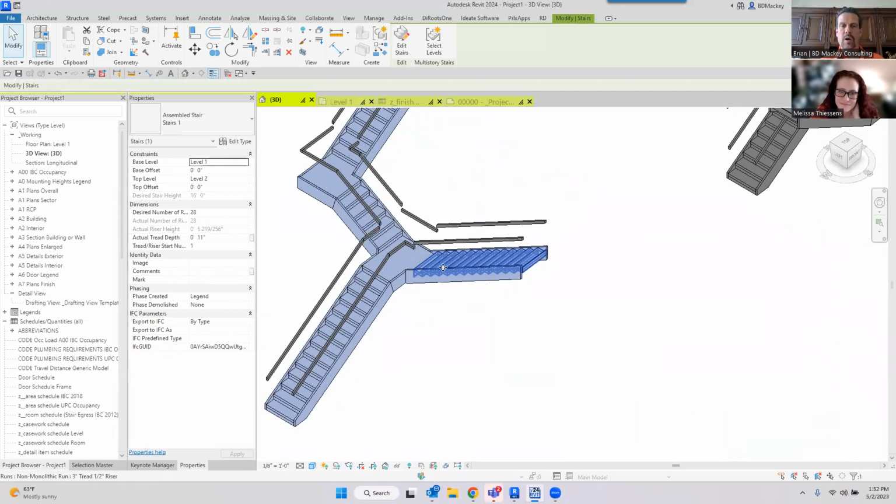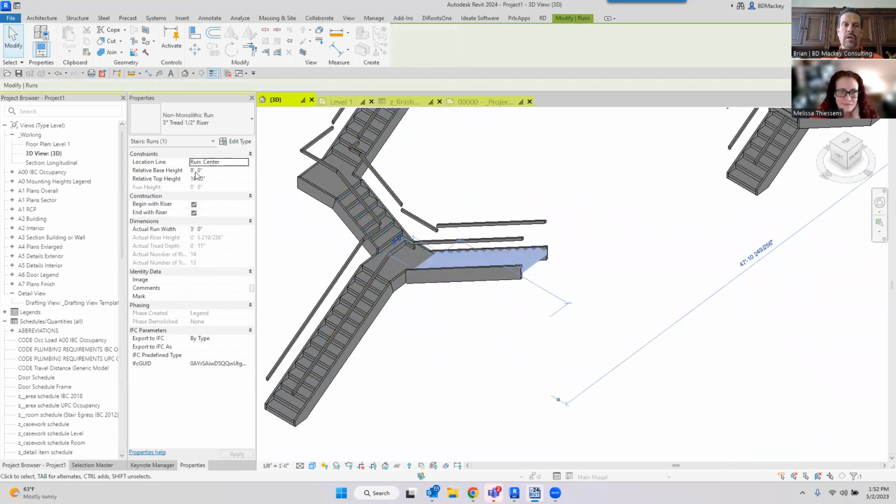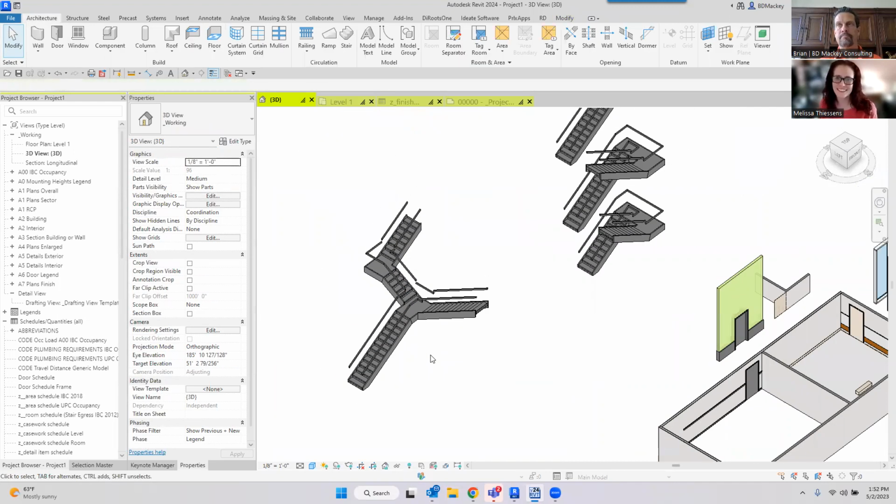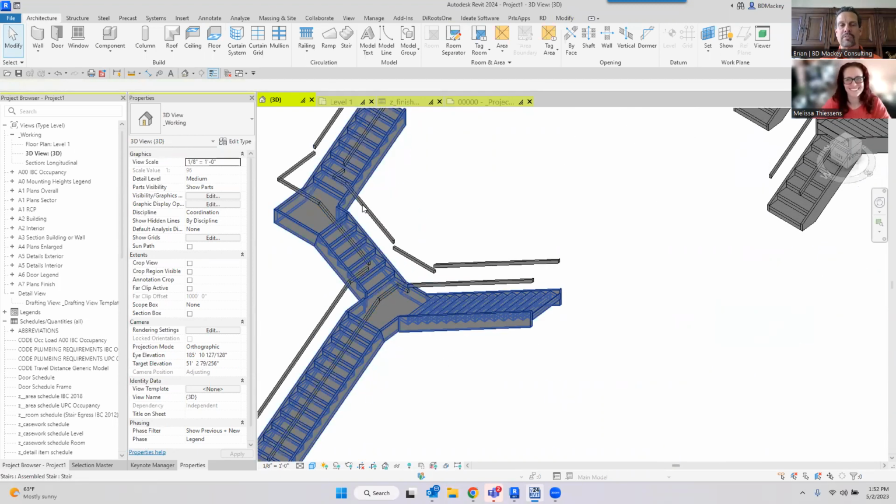So as long as you're paying attention to the properties of each run, and when you're drawing the run, you're paying attention to the relative base height, you can add as many stairs as you want off of the runs. The code official's gonna love that stair. Guaranteed. I had to do this a lot with residential clients. I got a lot of residential homes where they come down or curve around and it's off of one landing or whatever.